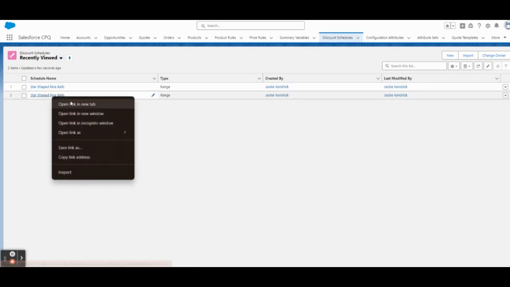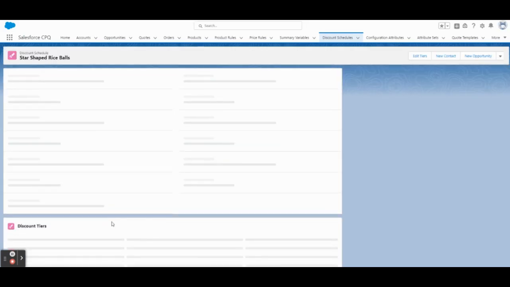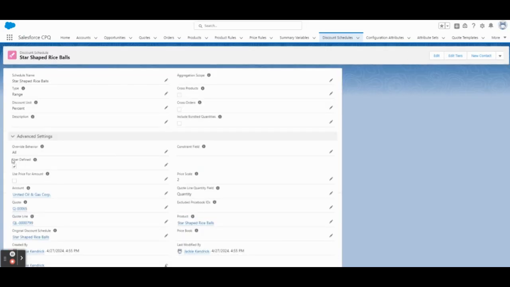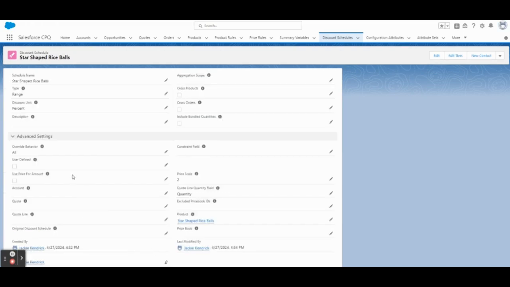So if I open both of them, what you're expecting to see is one that is user defined and one that is not. So this is the user defined one. And this next one is not. So it's unchecked. This is our original one.